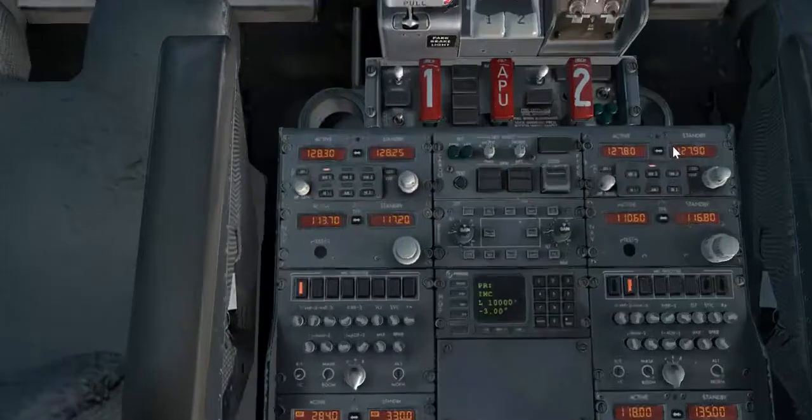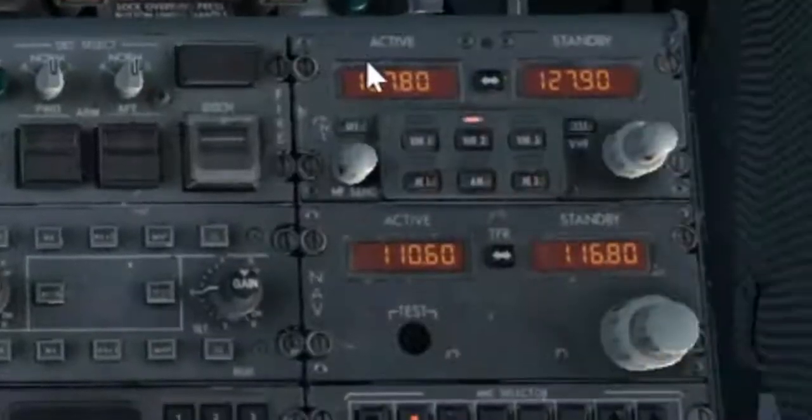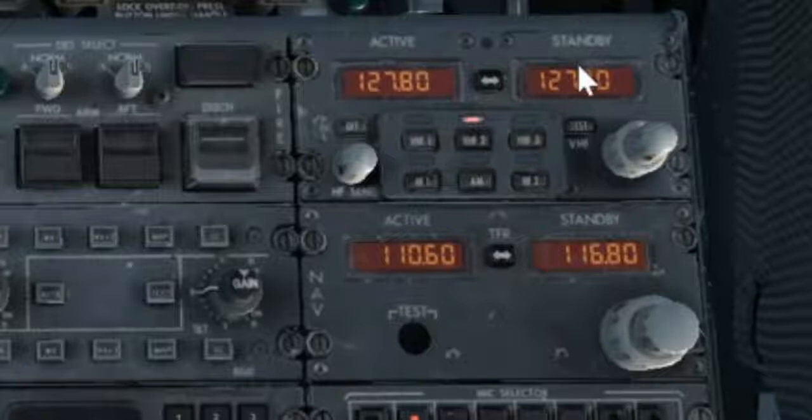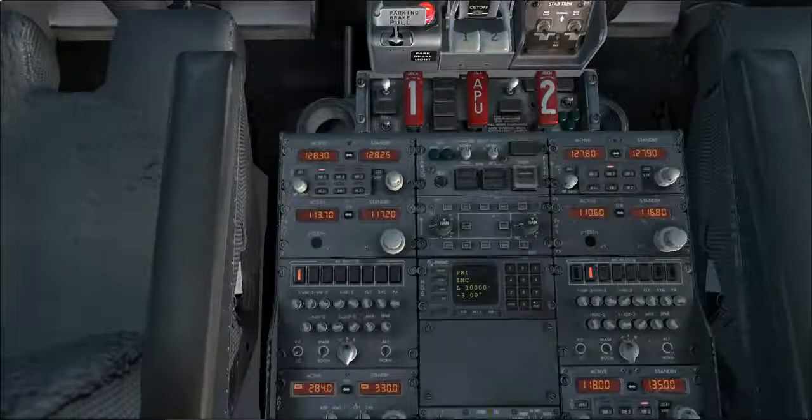This will be already set by the FO to have COM1 ground frequency active, and then tower standby, and COM2 company frequency active and ATIS standby, or as required depending on which airport you are in. Audio control panel as required, and then adjust the seat, the rudder pedals, seat belt and shoulder harness. And that's it, and then call for the pre-flight checklist.